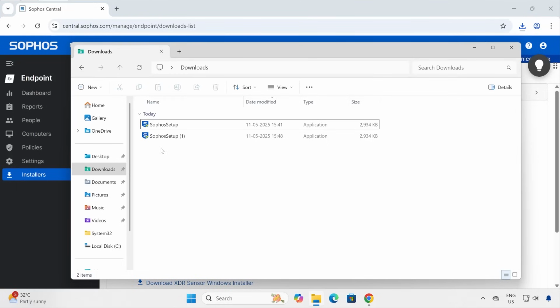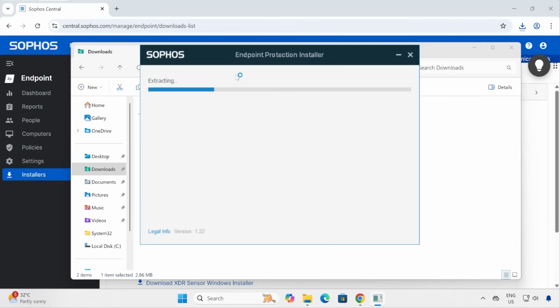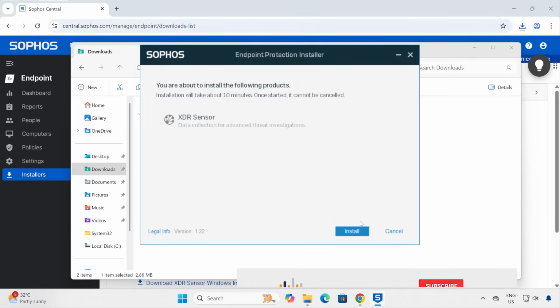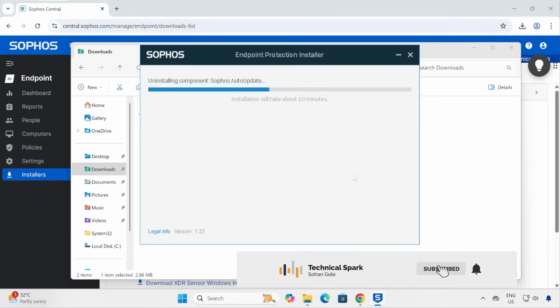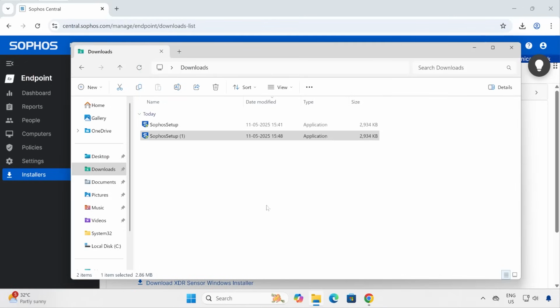Now let me try to execute this sensor, run as administrator. This thing I'm doing, guys, just for your information. I'll be able to include everything in a single setup as well, but this is just for your information. Perfect guys, our agent has been successfully installed, and it required one restart. So I'll restart this after some time.